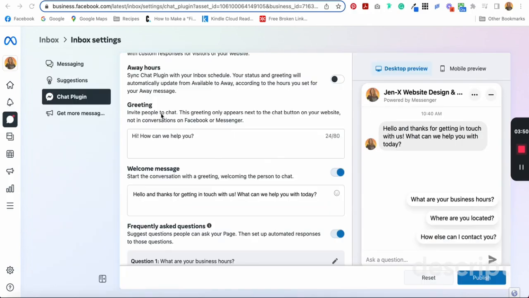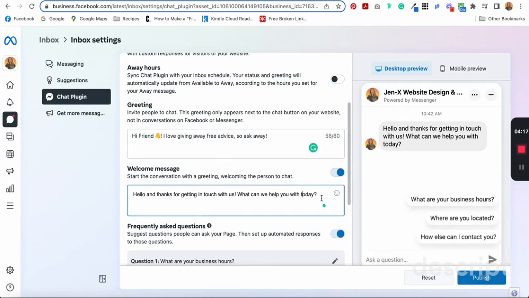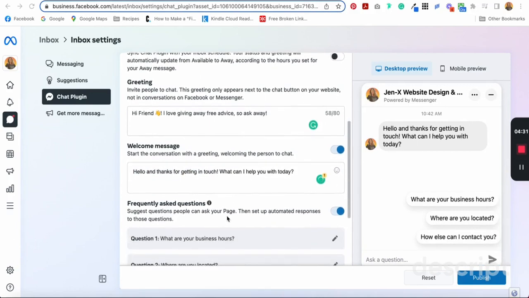Then down here, you can choose to have a greeting and a welcome message. So these are two different things. Your greeting can be something like, maybe something like this. Hi, friend, I love giving free advice, so ask away. Or if you're having some kind of promotion, you can put that here too. And then this down here is what people get once they've actually sent a message to you. So you can edit this to say whatever you want.